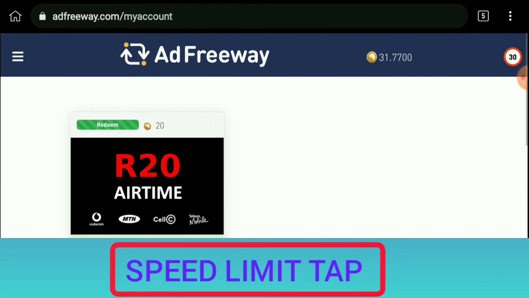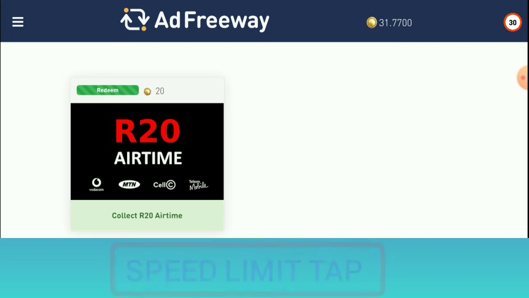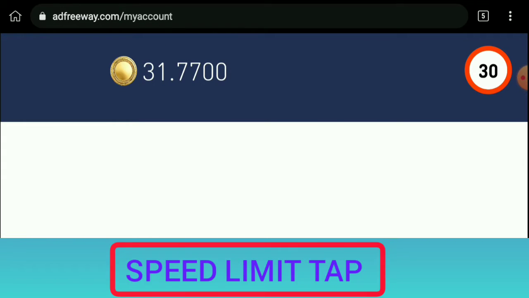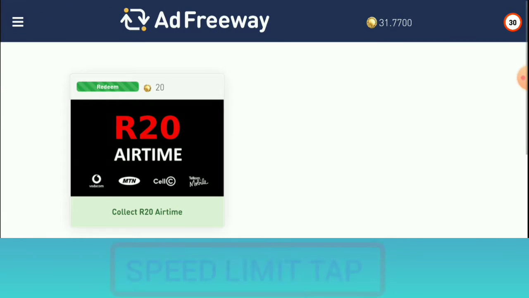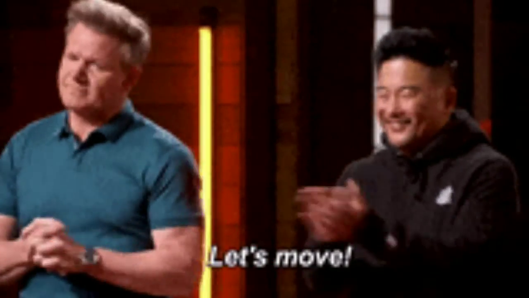And then I'm also going to talk about this thing here on the top right, this red black 30 here. We're going to look at what exactly that is, because it speaks about speed limits and speed whatever. Right guys, let's go in and see.